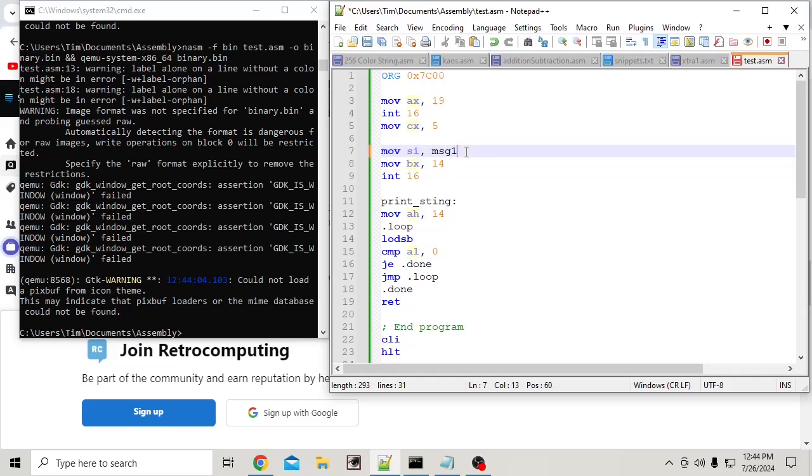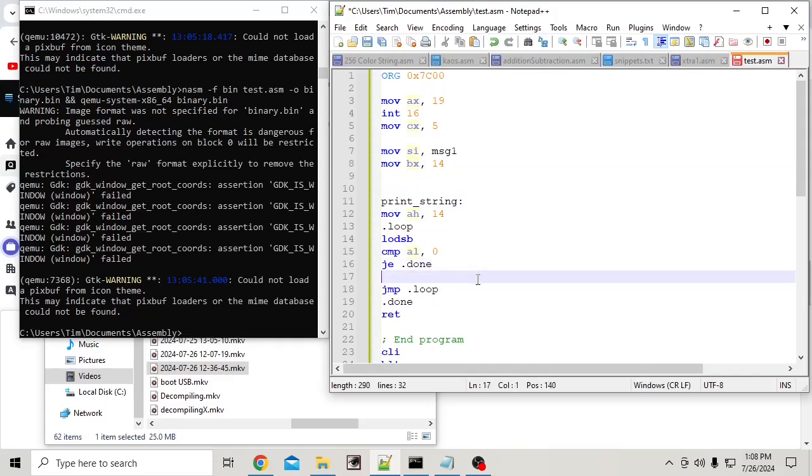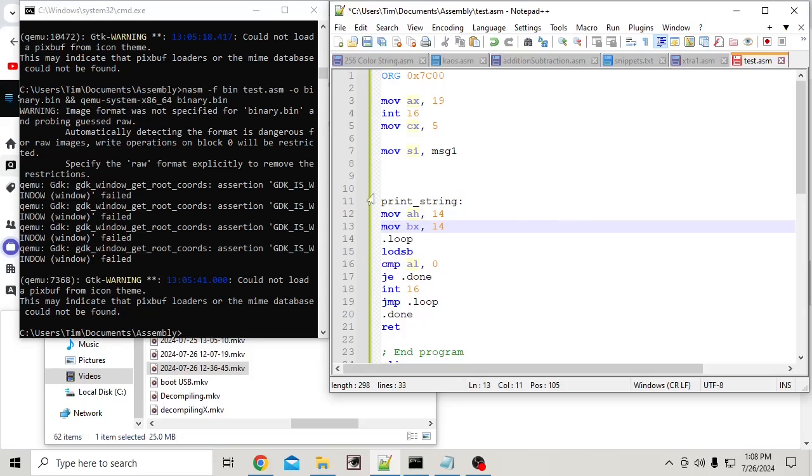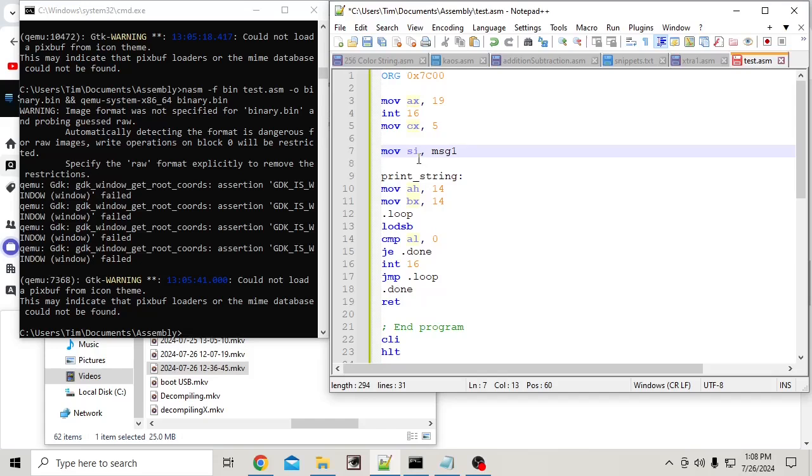And then call print string here. And then while we're here, I'm just going to cut that INT 16 there and put it in if we're not done. Yeah, okay. And this bit here, of course, we also need to initialize every time, I guess. Okay. There is our message.